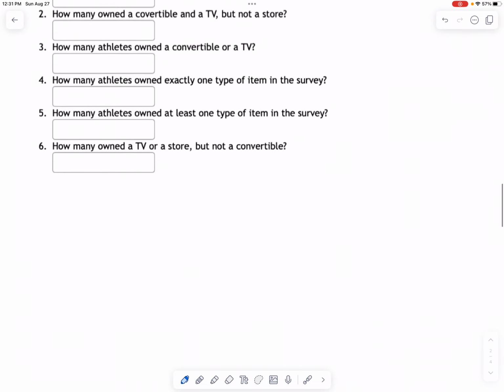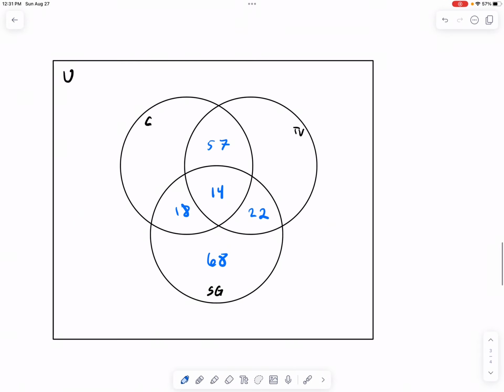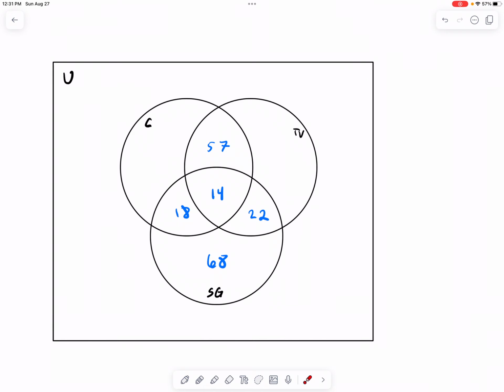110 on the big screen TV. So the TV needs to add up to 110. So this circle needs to add up to 110.